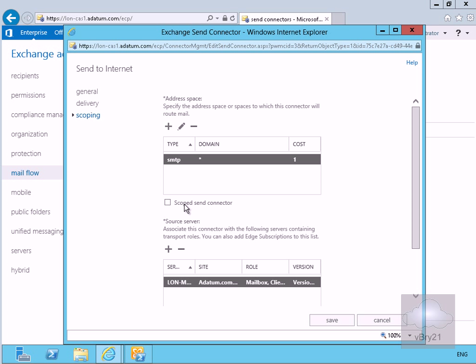This option will only interest Exchange admins who manage large Exchange deployments spanning multiple Active Directory sites, having multiple internet breakout points. So I'm not going to bother turning this on here. We can also see down here we do have our source server. I could specify all of my mailbox servers sitting in my organization at this point. So we'll just cancel this off. I haven't changed anything.